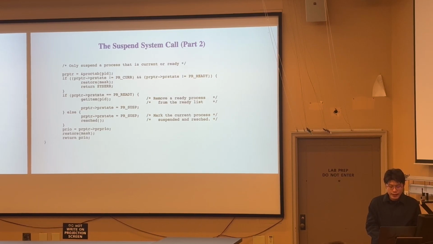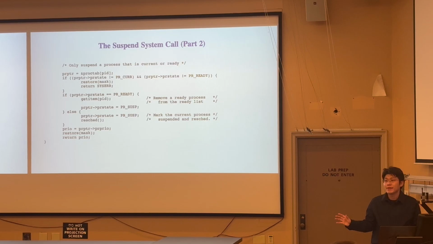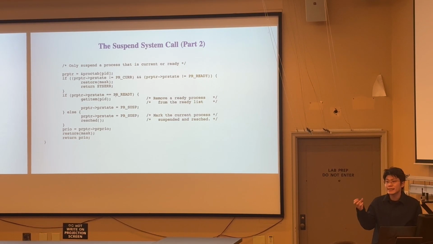If the process state is ready, that's very simple. If the process state is ready, it means that this process is in the ready queue, in the ready list. It's not running currently. So it's very easy. You use this get item to remove it from the ready list, and then you set its state to be suspended. The process is not running, so you don't need to do anything. Okay, the process is in the ready list. It means that the execution context of that process has already been stored. Right? So there's nothing that you need to do here.